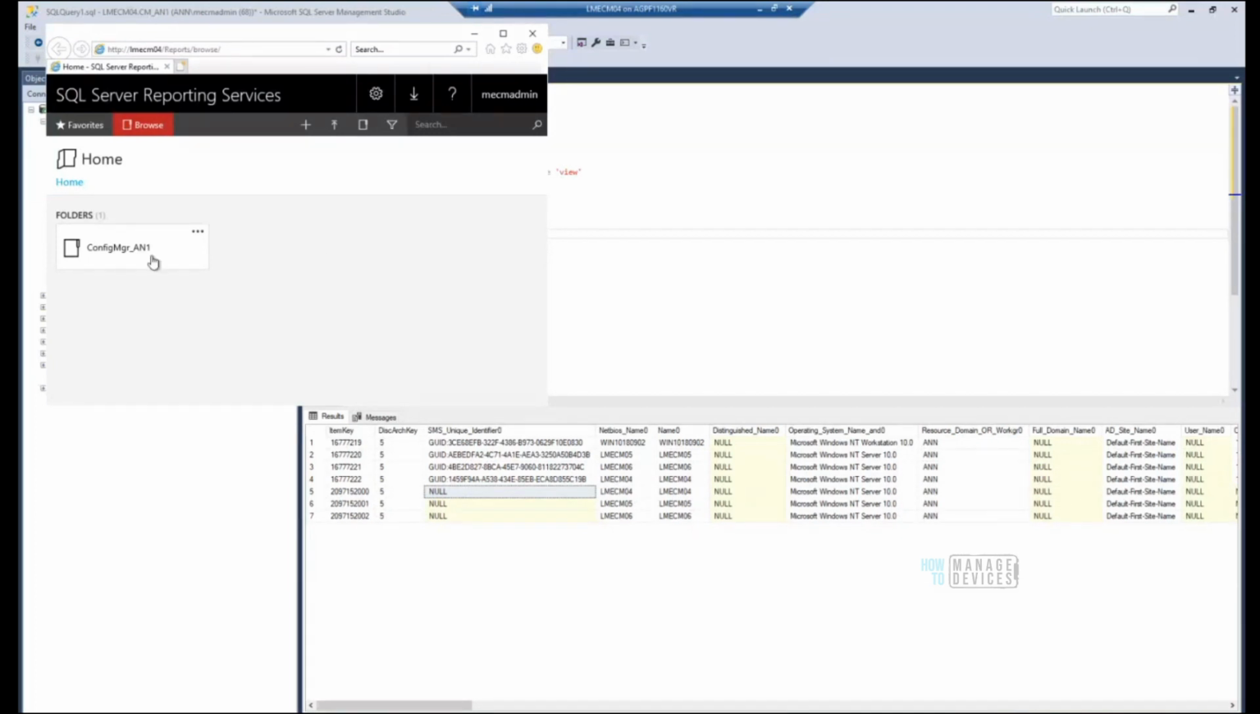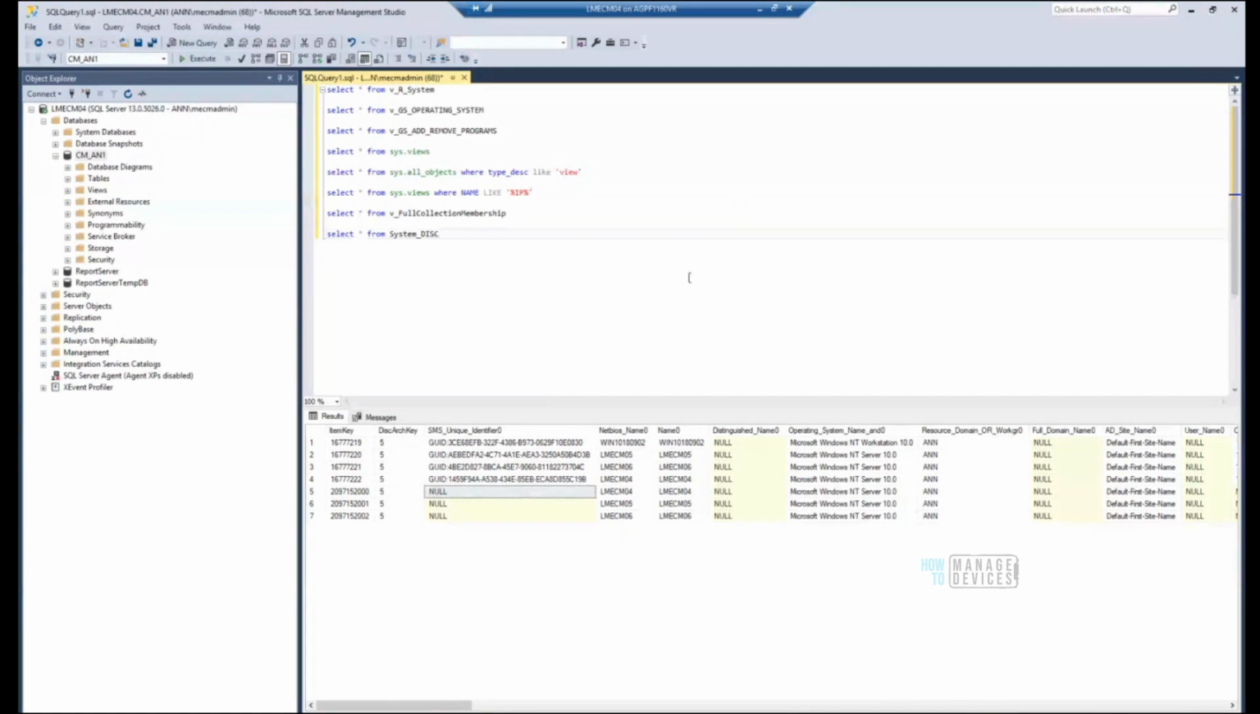Hi, I have one question here. If I'm not a full-fledged SCCM administrator, what kind of access do I need to run any SQL queries? Because when I log into this SQL server, it says that I do not have access. To what extent do I need access?